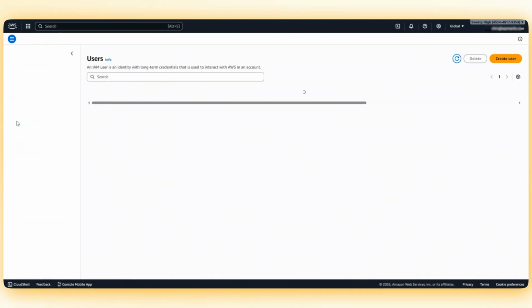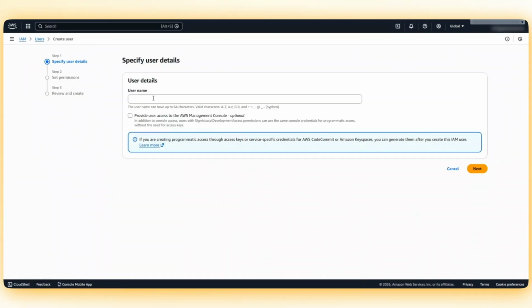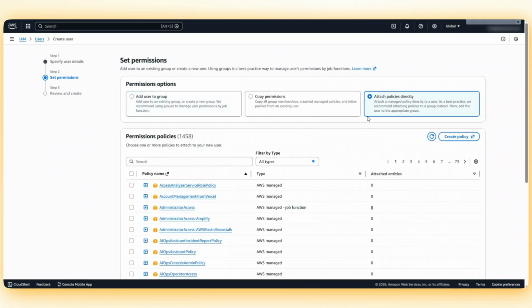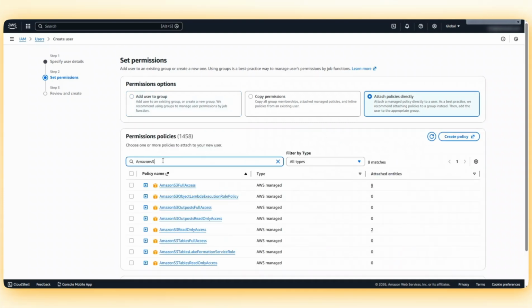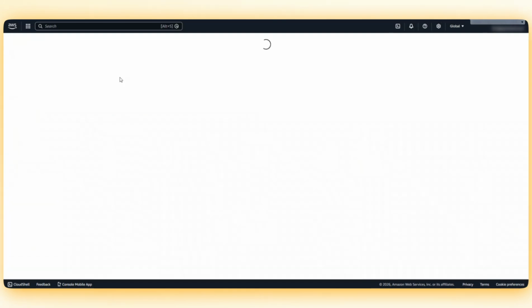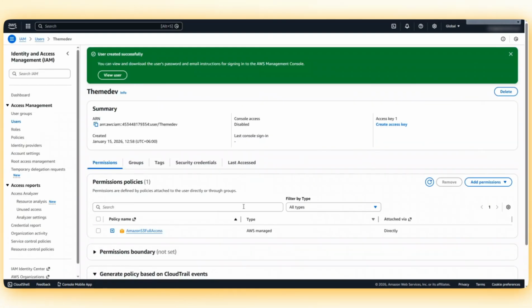In IAM, go to Users and click Create User. Enter a username and keep Management Console access disabled so the user has programmatic access only. When assigning permissions, attach the Amazon S3 Full Access policy. This allows the plugin to create buckets and manage media files.